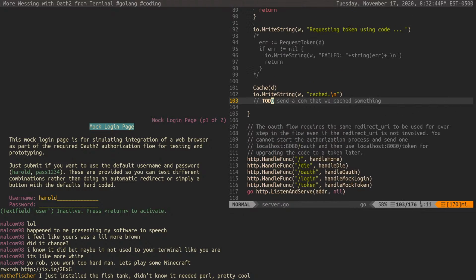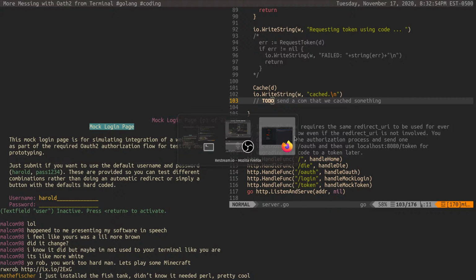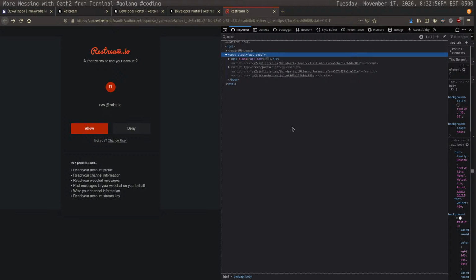So the next thing I need to do, I just looked it up earlier in the day. I was kind of confused as to how the mock login page gets all the redirect information, and it turns out this is how it works. The API sends the thing, and Restream OAuth redirects from login to OAuth authorize, and it sends this query string. There's nothing doxing going on there.